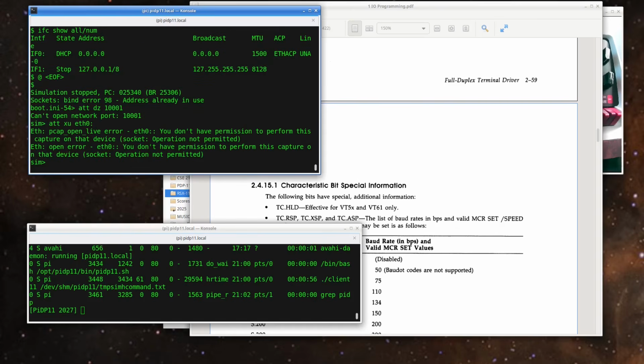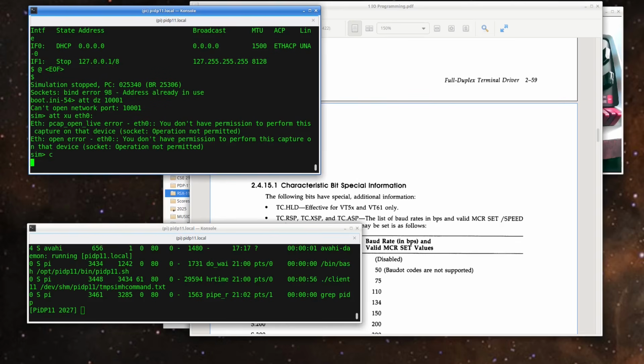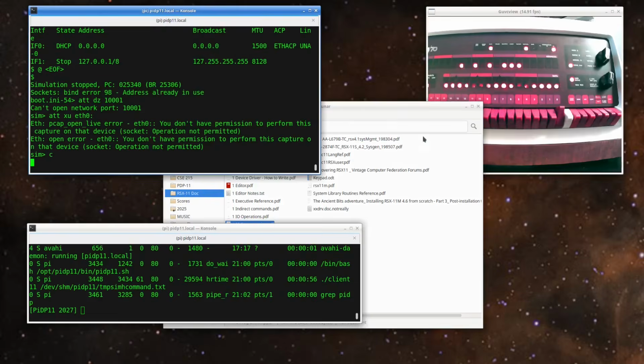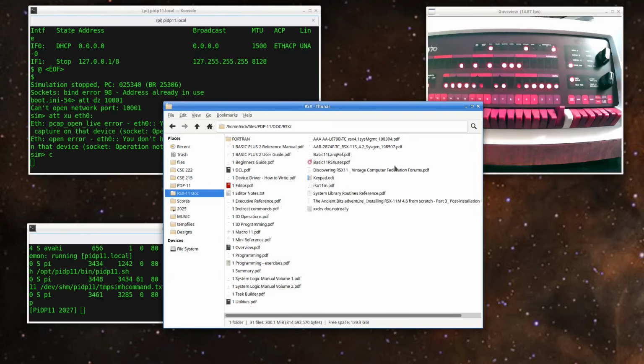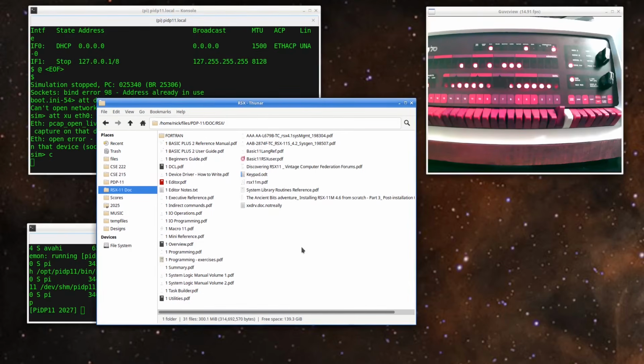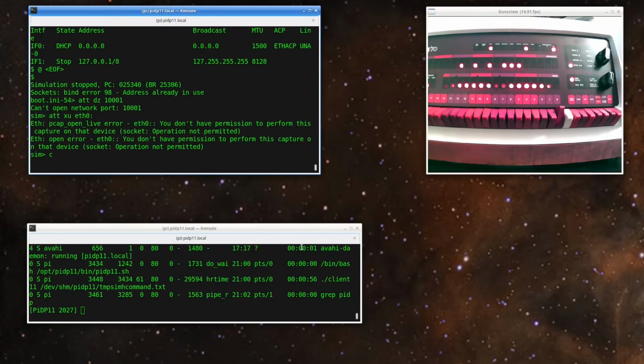If I try to do this, it tells me you don't have permission to perform capture on that device. So that's why you need to be running as root. So yeah, 150 plus hours messing around with this stuff. At some point, decided I needed to touch Earth.